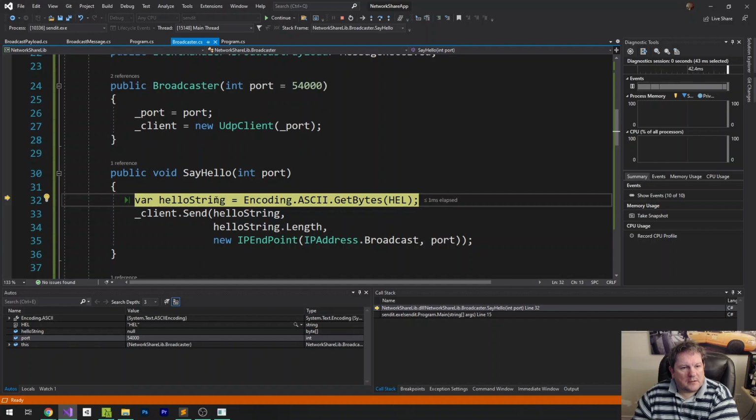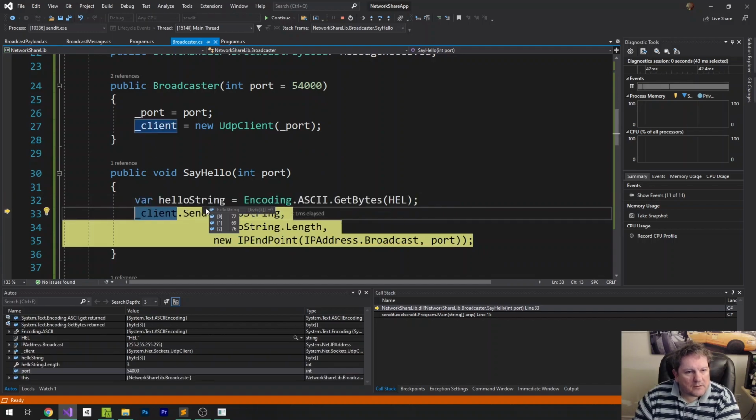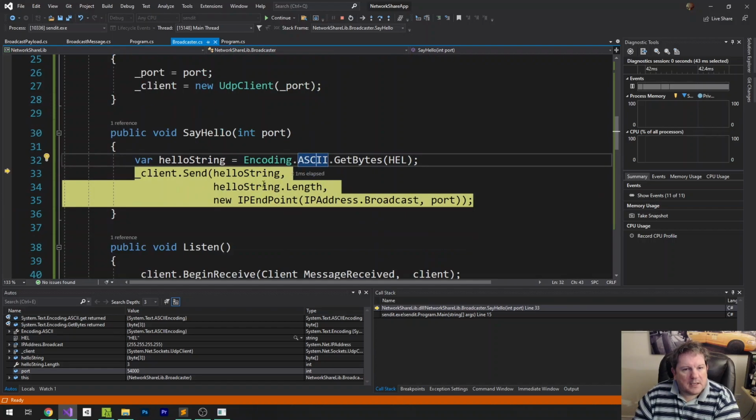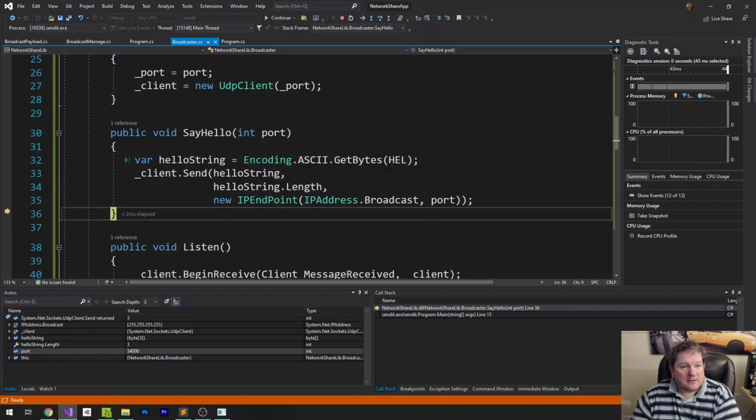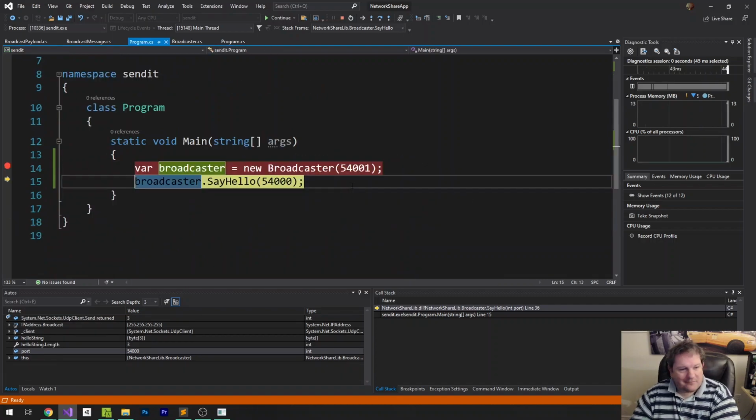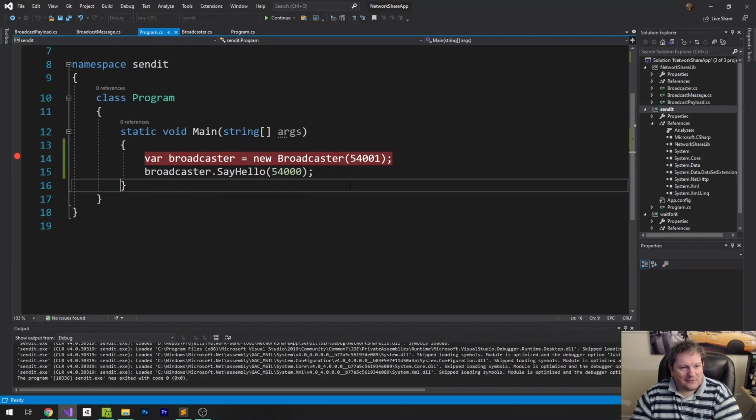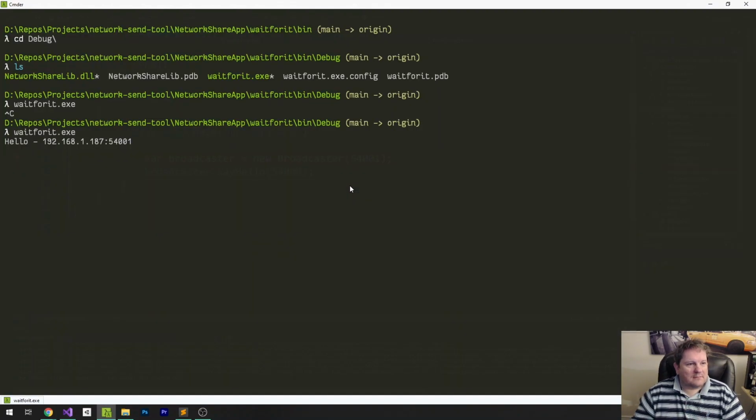So we're going to encode that as hello string, so that's HEL. That's our hell there. And then we're going to send it. So we're going to send hello string, length of that, and we're going to broadcast it along 255, 255. So this is going to send it to everything on the network on that port there. So fingers crossed, if all this has worked and we flip this over, it's very exciting, I should see a message in the console. Yeah, there we go. Okay.